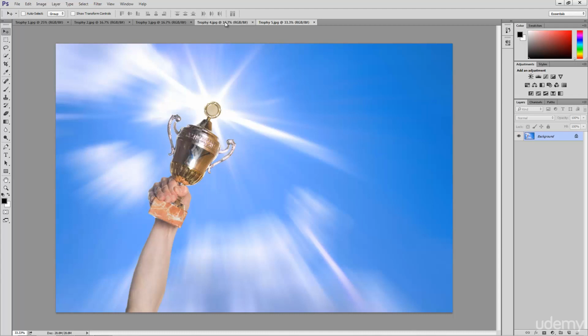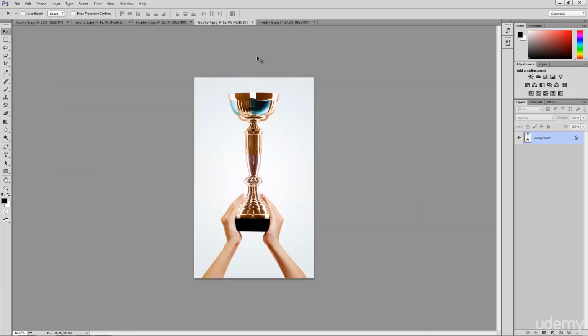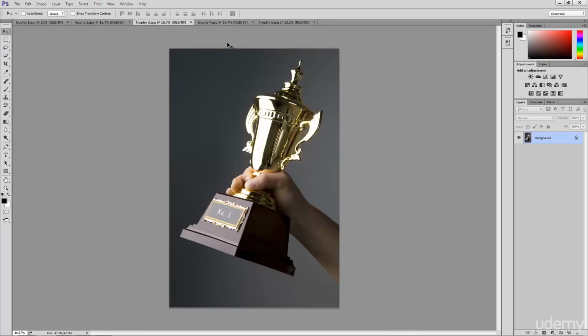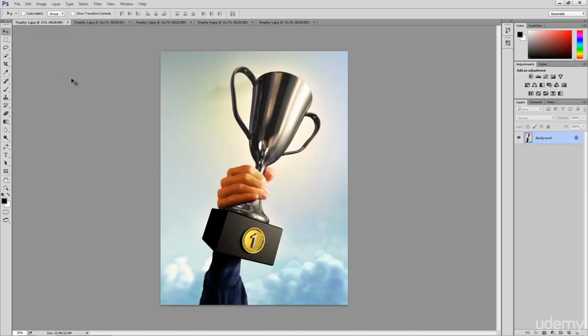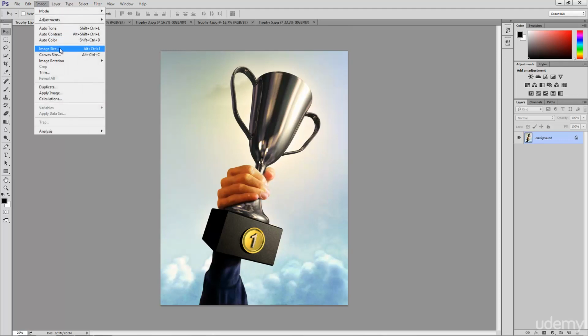In this tutorial, I want to save all my trophies, or images, in Photoshop. But as you may have noticed, they are all completely different sizes. That's okay with me. I don't mind them having different dimensions, but I don't want them to exceed a certain width and height.